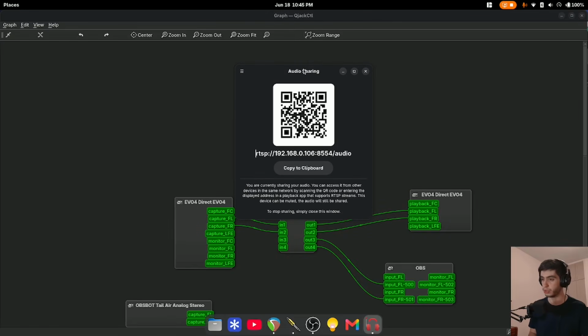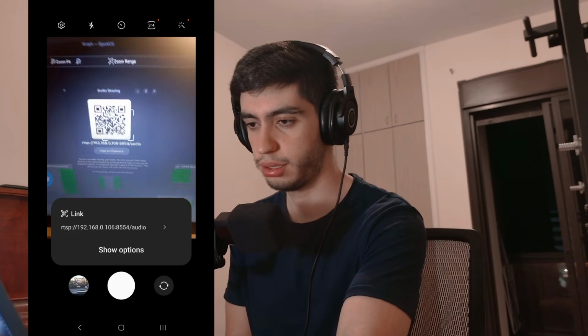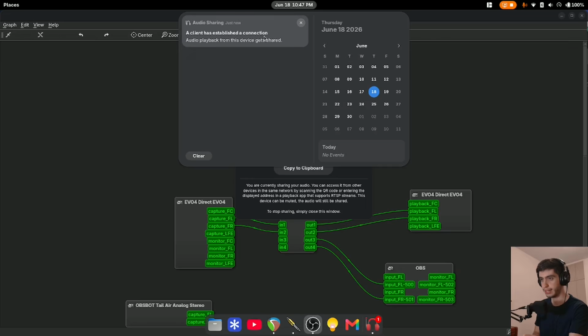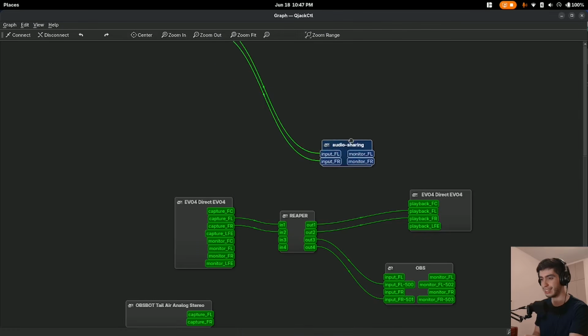The first step I need to do is to scan this QR code with my phone. So I'll open the camera app and scan it right here, open the link and choose VLC. Okay, a client has been established, and I can see it in the Jack graph.